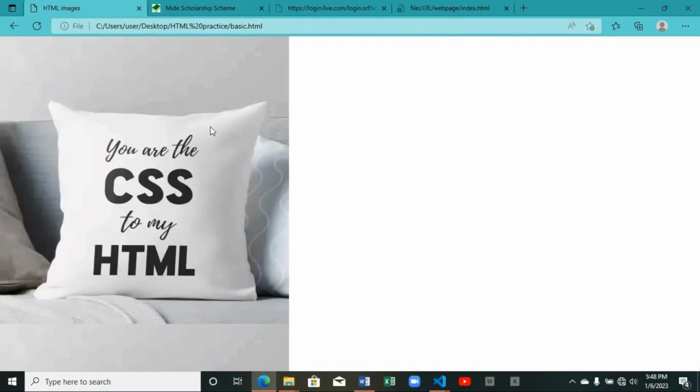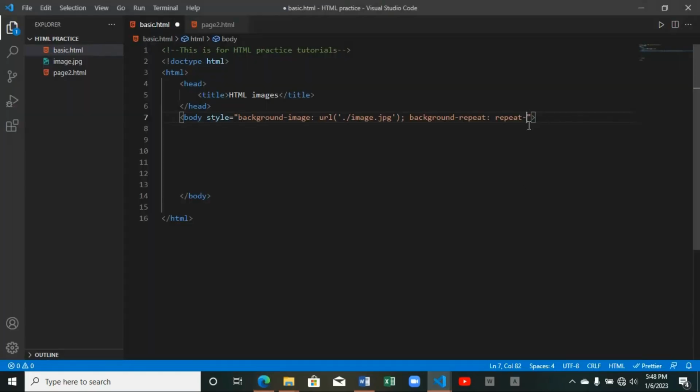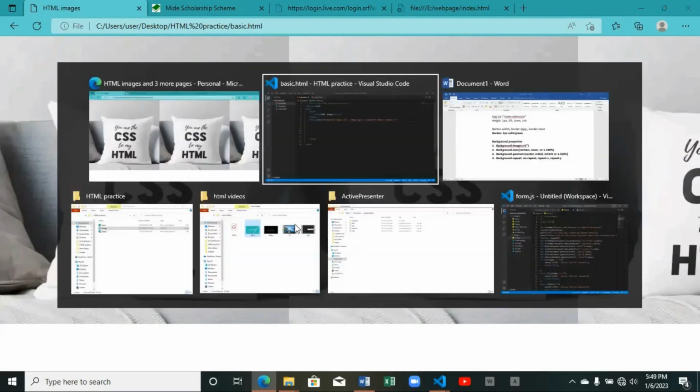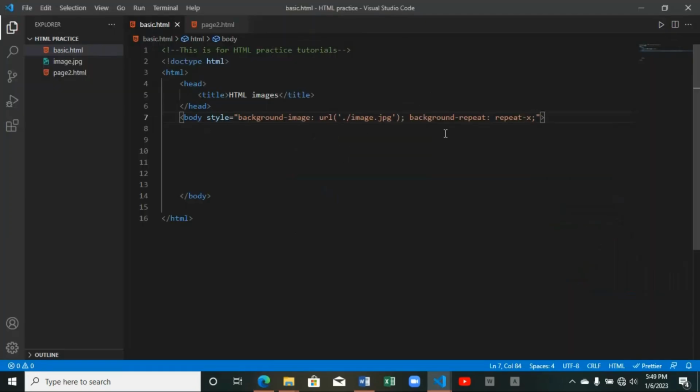So the image, if you look at this point here, the image is repeating itself, and if I set it to X, good, you have the image repeating itself on the horizontal axis. Okay, so that is all on background image, but for now background image should be best treated with CSS.